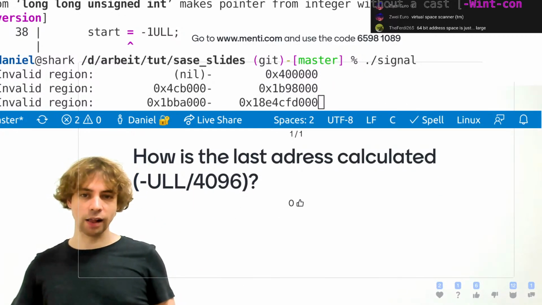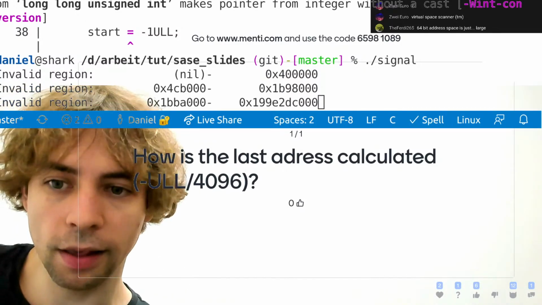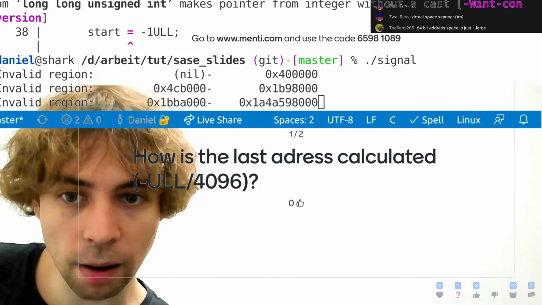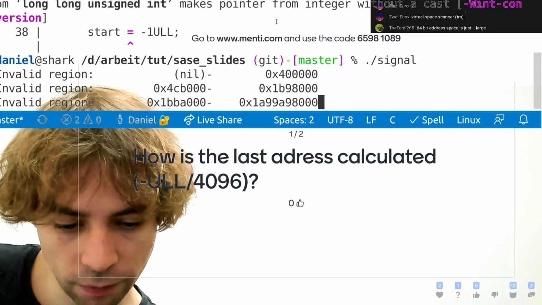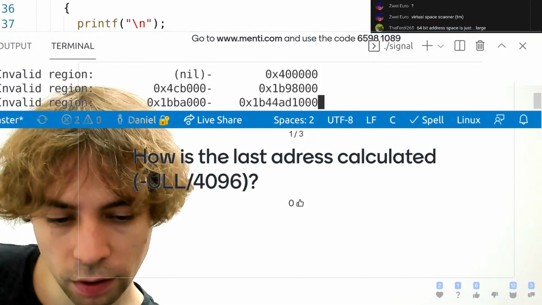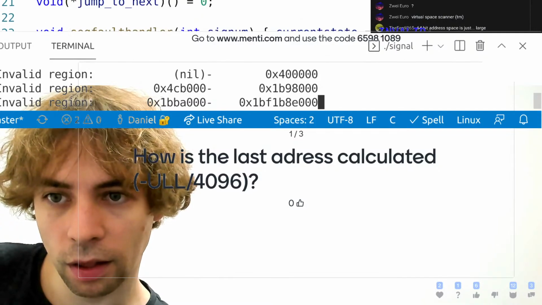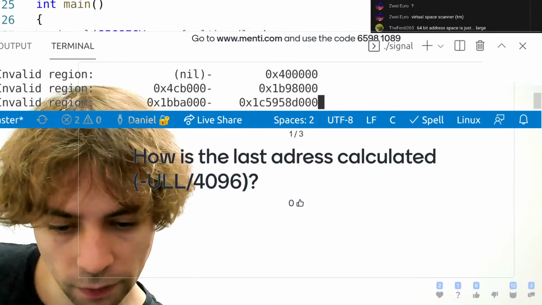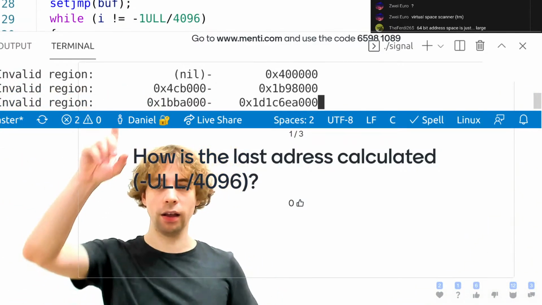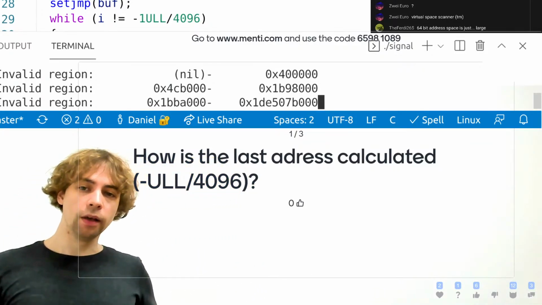How is the last address calculated? It says, so not minus ULL. ULL is just the data type. Let's just scroll a bit up in the VS Code. So the last address is, while I is not minus I ULL. So minus 1 ULL. So what does this do?